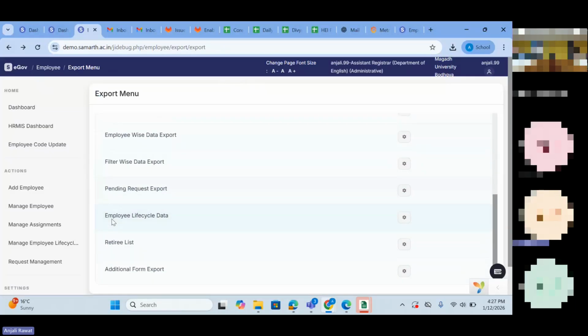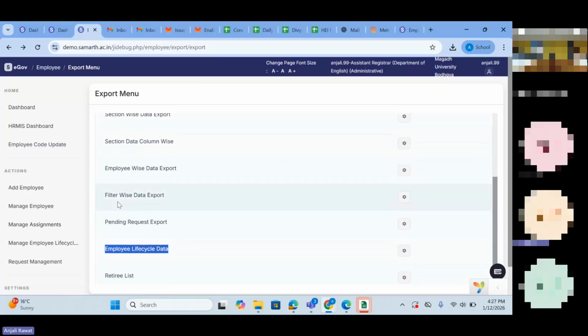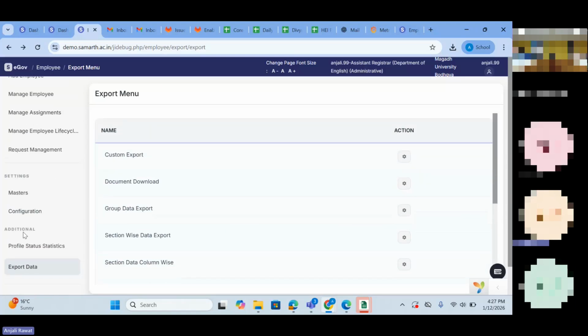Same like the sections, meaning collaboration activity. These are the sections: development, e-content, seed money, project, industrial, technical, teaching activity. So section wise also you can export the details. Means you can export section wise: pending request export, employee life cycle data, retired list, the employees who have been retired and whom you have marked as retired under the employee life cycle. You can also export the list of retired employees, employee life cycle data, promotion, separation; all of those you can export the details from here. Filter wise also you can view and export the details. Employee wise data export, you can export the details. So this is how you can export the details.